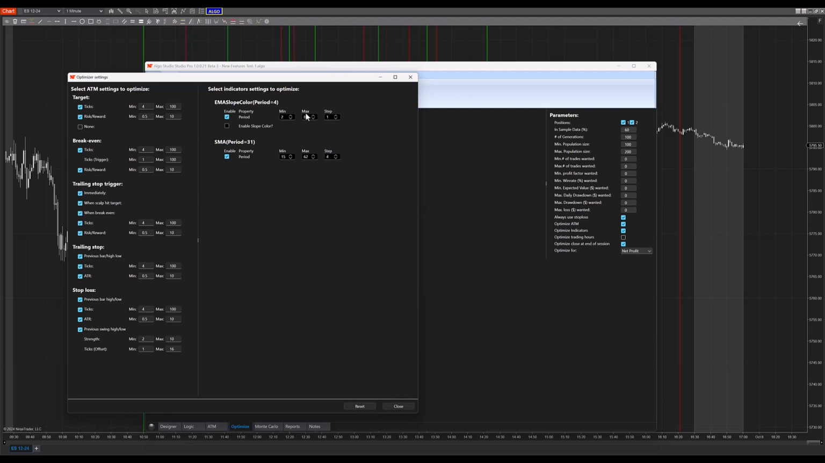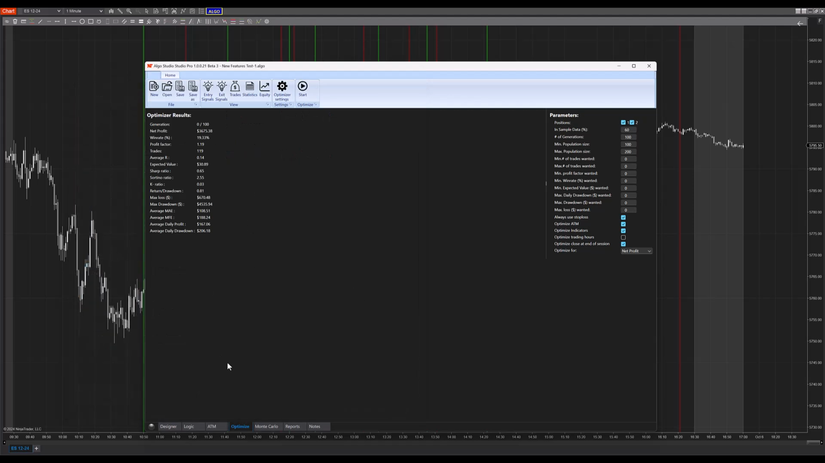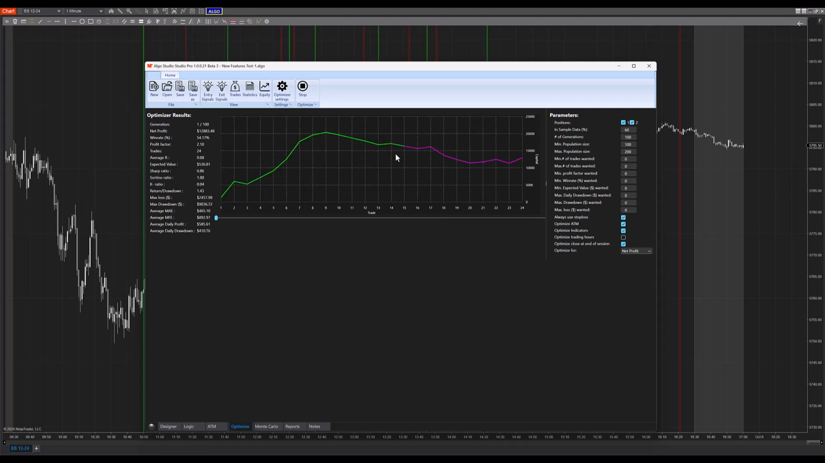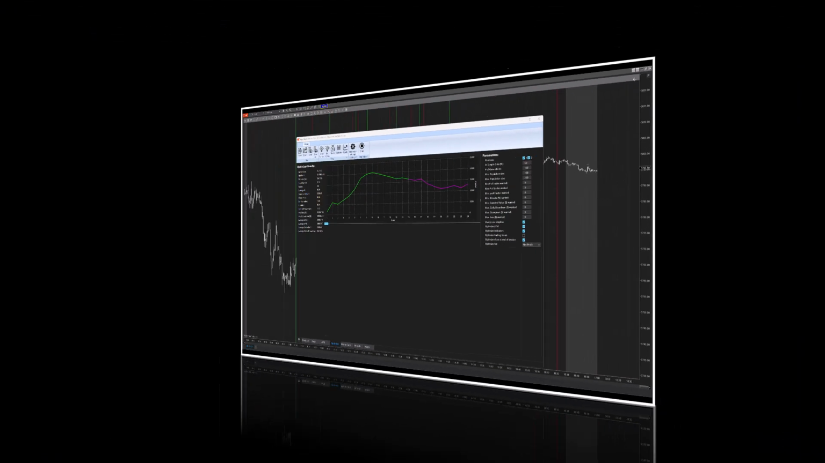I've just reset here. Now I'm going 2 to 8. Let's close that and see what I get with this. Everything I want here. Don't optimize hours. Indicators, yes. End of the day, yes. Let's go ahead and start that and see how we look. Again, you can expect some pretty dramatically different results here. I won't make you sit through this, but already we're off to a pretty good start. Let me pause that, and we'll come back when that optimization has been completed.